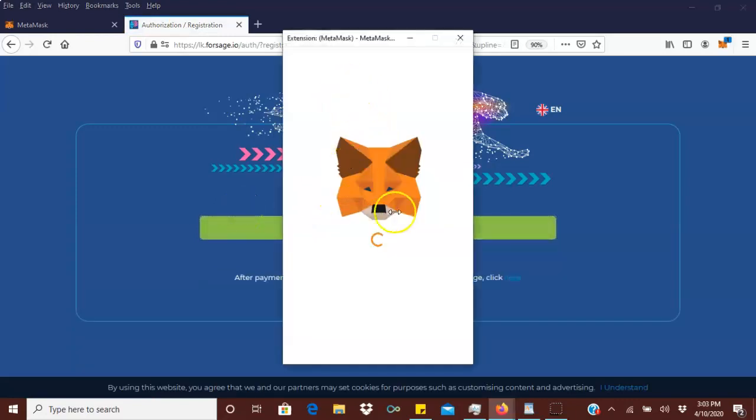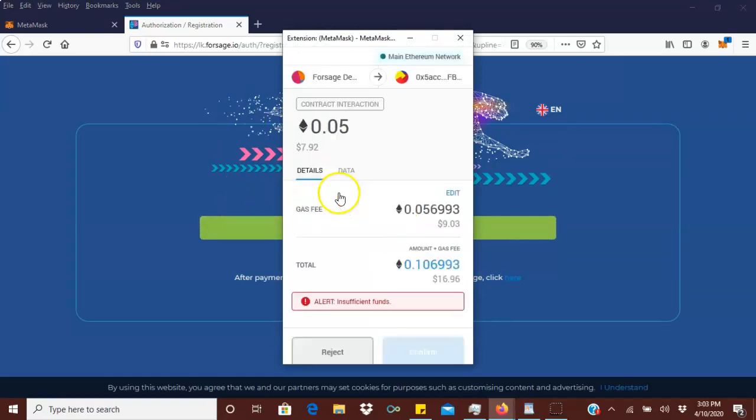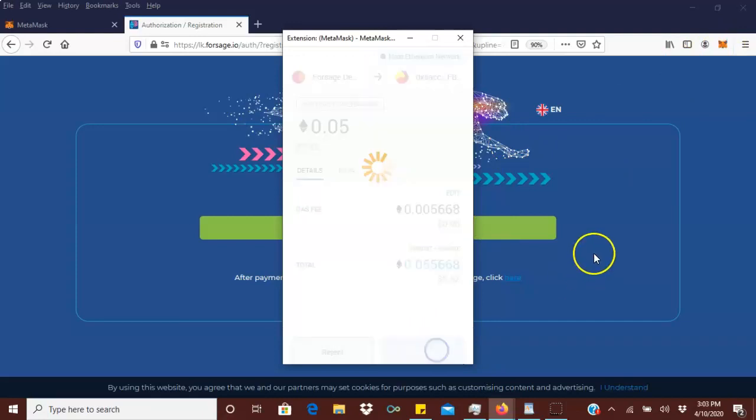This is normal. Expect this to pop up. Forsage actually syncs the program with your MetaMask wallet. That's why you had to download the extension. So your earnings and everything that you accumulate is going to come into your MetaMask wallet. So let's hit confirm. Yes, I confirm that.